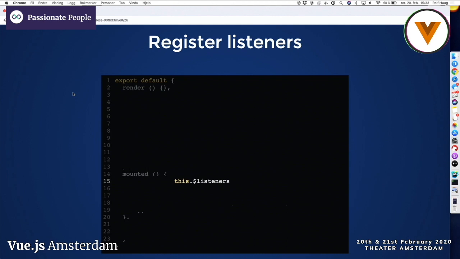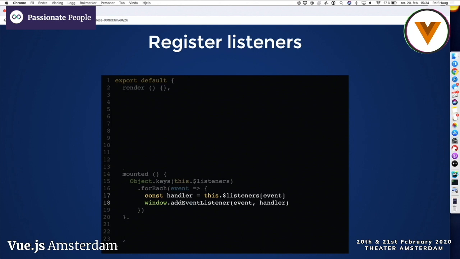Okay. So we can get the event listeners from this.$listeners, and then we'll get all of the assigned listeners in any component. And since we're able to add multiple event listeners, we will get an object in return. So we will grab the keys from that object, and then we will loop through it. This is essentially every event. Then we will add the event listener like we did before, and we will extract the handler from the object as well.